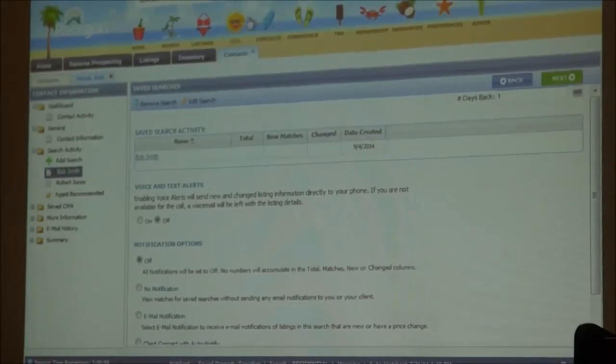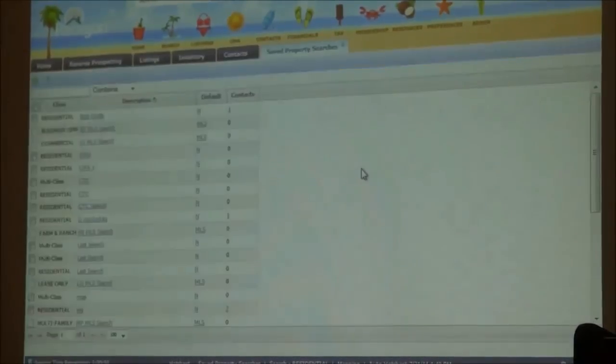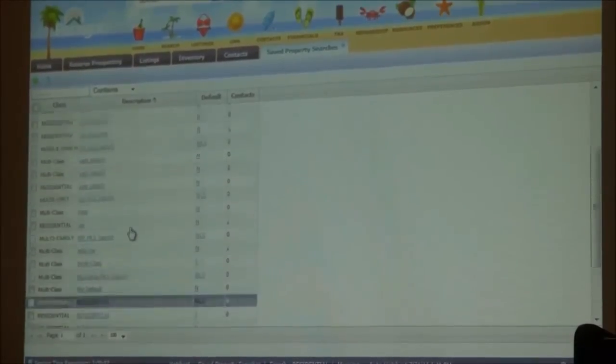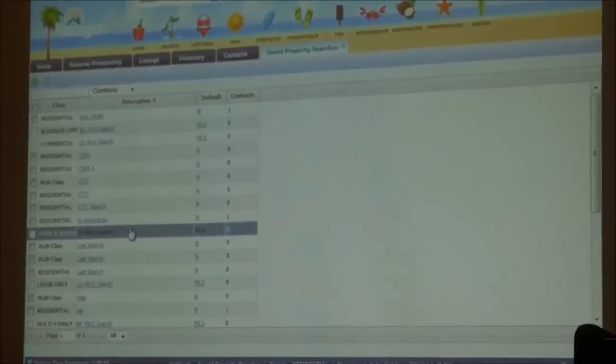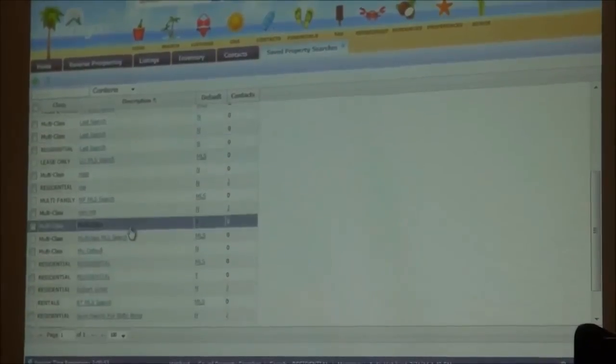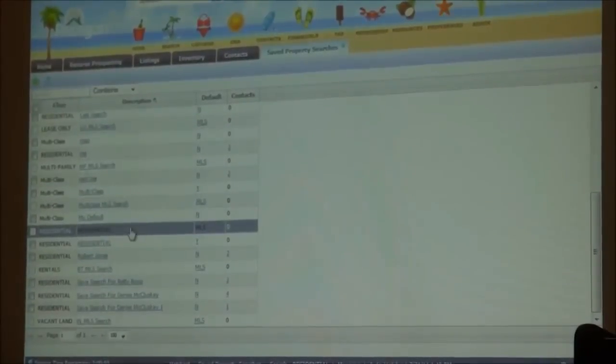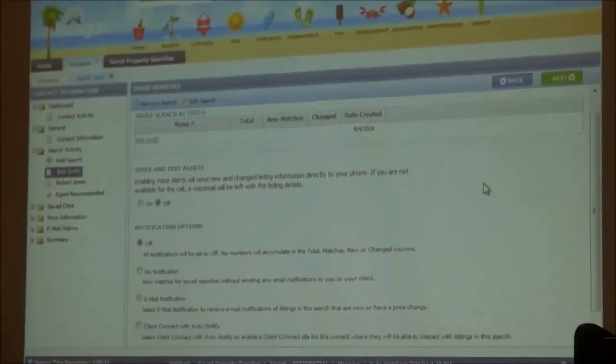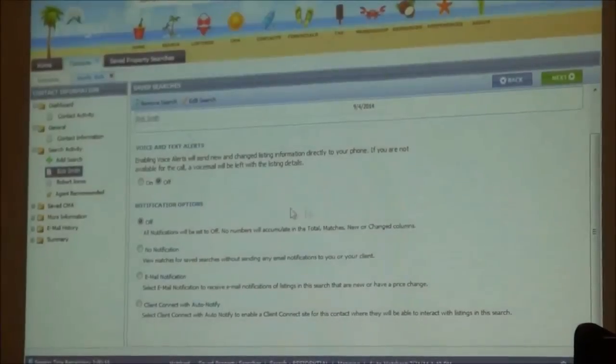Okay, so now when I go into my search and my saved property searches, I have a Bob Smith and I forgot who else I had. Who was the other guy? Robert Jones. So we've got a saved search now associated with Bob. All right.